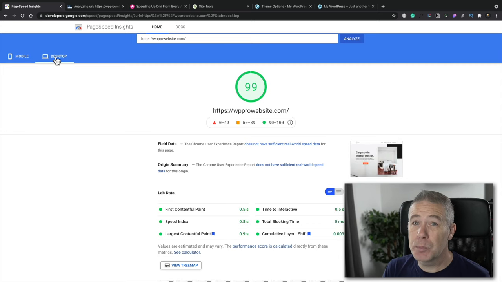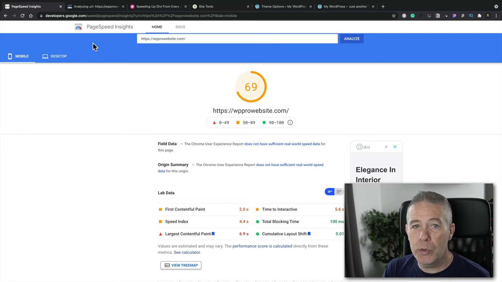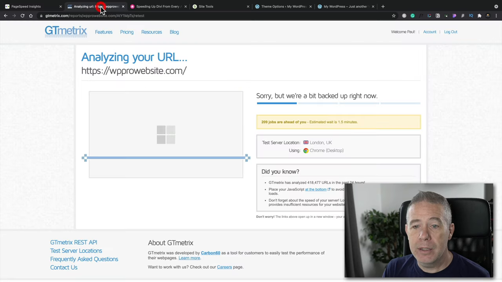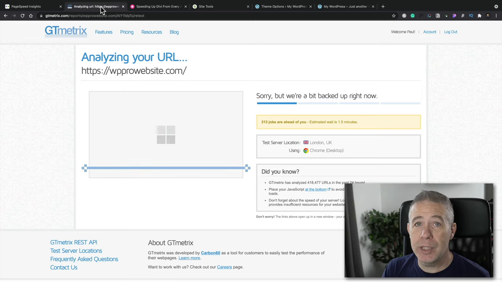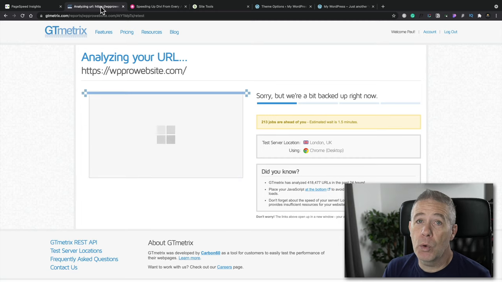Desktop, what are we looking at? 99 on desktop. That is pretty respectable. So there is room for improvement. And let's take a look at GTmetrix. That is going to take a few minutes. So I'll pause the video here and I'll come back when we get the results on GTmetrix and see if we get an improvement or degradation.